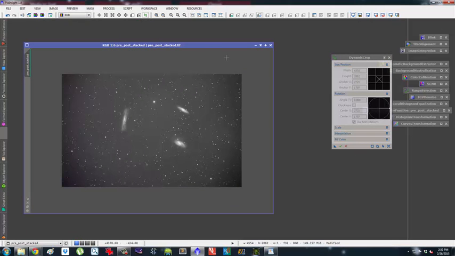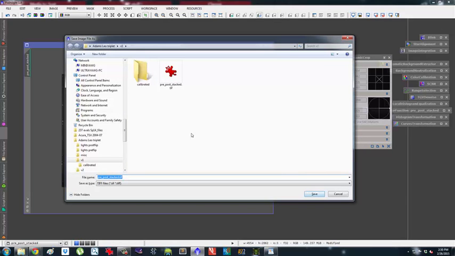Now what I do is I immediately save this, Control-Shift-S, under version, this example will be version 3 because this is my video example.